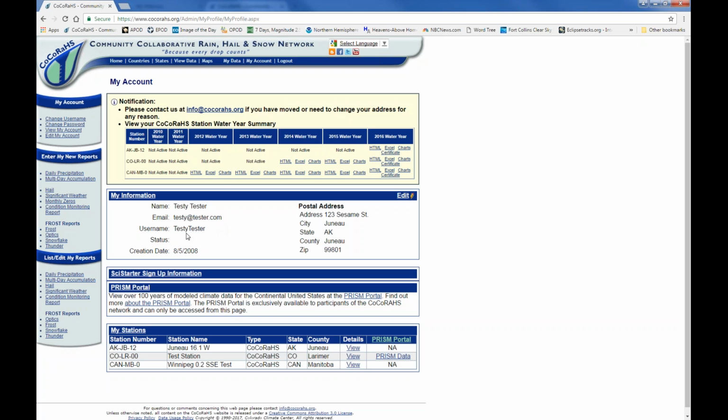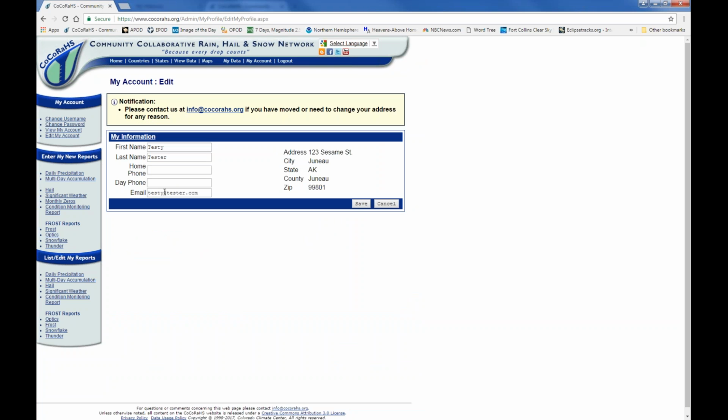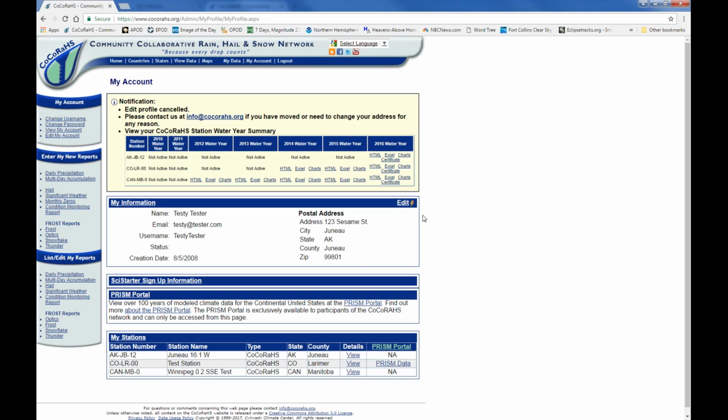You can add your phone number. I think you can add your phone number. Yes, and you can change your email address. So those are some things that you can do on your account, and we'll come back to the My Account page a little bit later.